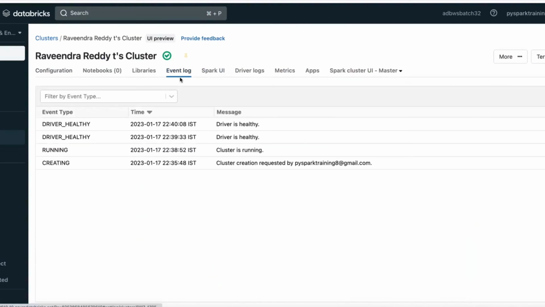So now the cluster is available. You can verify how much time it has taken. The driver is healthy. So 3 minutes, 4 seconds. So 2 to 5 minutes in between. Sometimes 4 minutes, sometimes 3 minutes, sometimes 2.5 minutes. In very rare scenarios I observed less than 1 minute, where within 1 minute your Spark cluster is available.